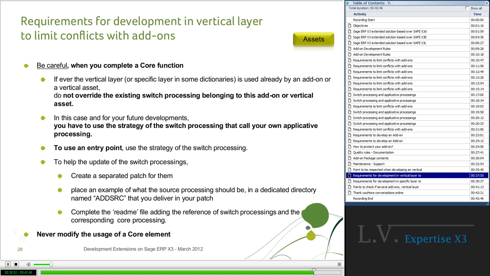And to help the update of the switch processing, create a separate page for them and place an example of what the source processing should be in a dedicated directory named ADDSRC that you deliver in your patch. Complete the README file, adding the reference of the switch processing and the corresponding core processing. And again, never modify the usage of the core element.